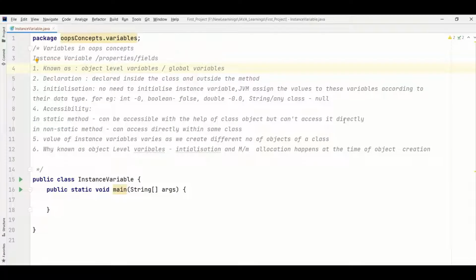In Java, the OOPS concept has different types of variables, and today we will discuss the first type, that is the instance variable. This is a very important concept about variables in OOPS. Instance variables are also known as properties, or fields, in the OOPS concept. Whenever you create a variable in a class at the specific position, that is known as the properties of an object, or fields, or instance variable.